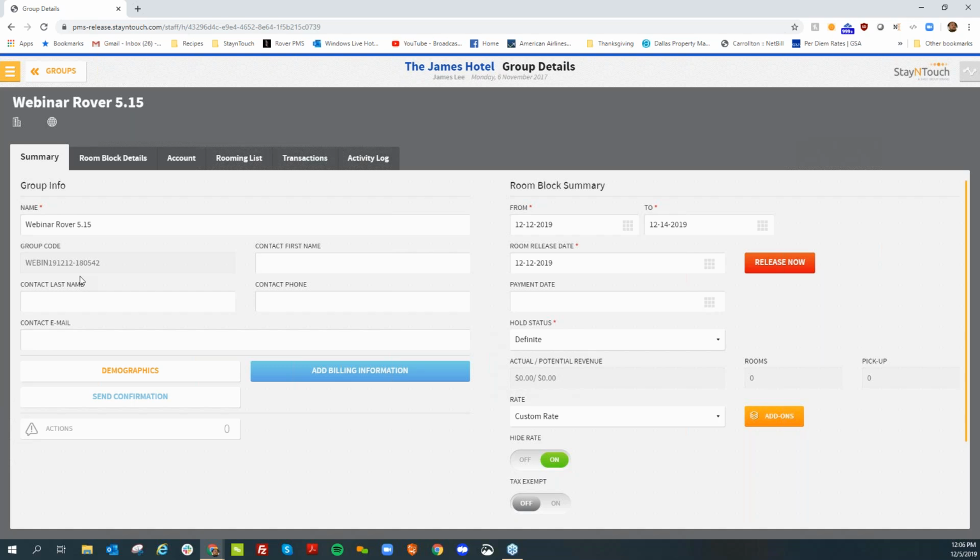So if it's important for you to have your own scheme of how you want to have your block codes, it's important for you to go ahead and put in that information as you build out the group.